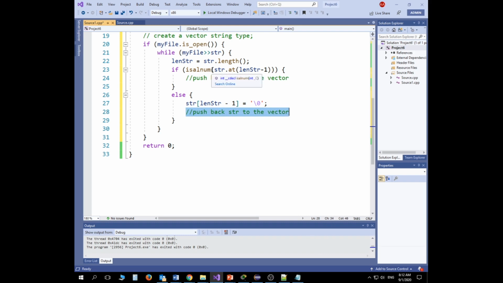If the last character is an alphabetic or numeric value, then yes, go ahead and just push it. If it's not, then convert the last character to a null character and push it to your vector. And that's it. So this while loop is going to go for a while until you actually read every single string in that file. After that, you just need to close it.